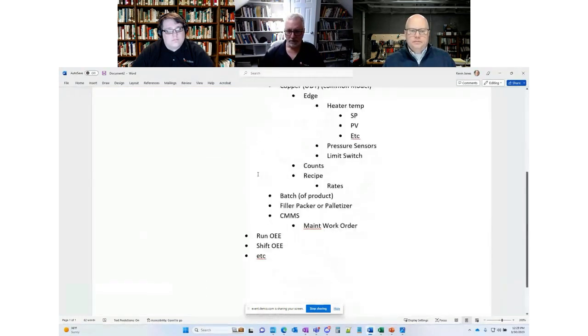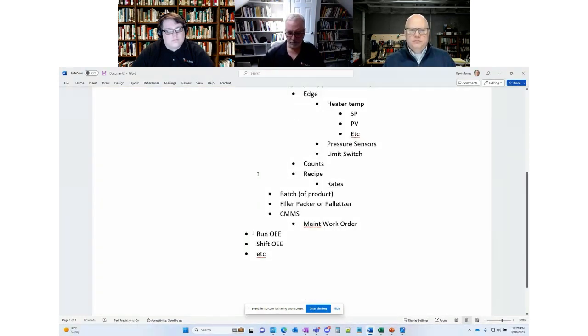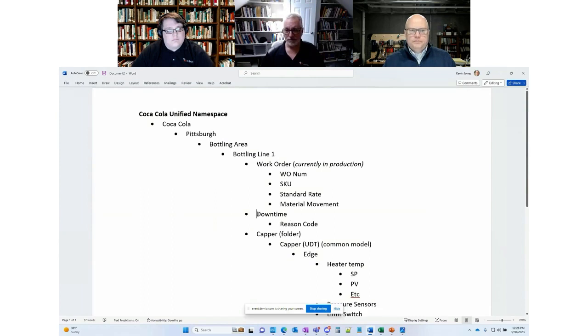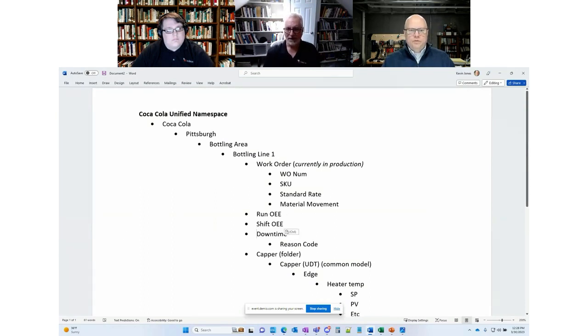So then we can take the shift and run the different versions, but different OEE values that we can calculate and run those at the line level also, right? Yeah. So your run OEE, that's going to be more what I call batch level. So within the current work order, within the current product that I'm running on the line, how is this particular product running? And then overall from a shift standpoint, what does that look like?